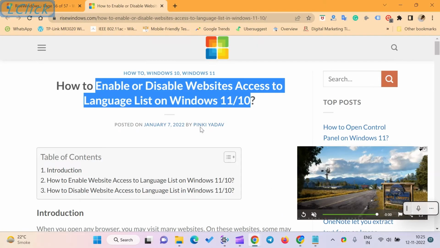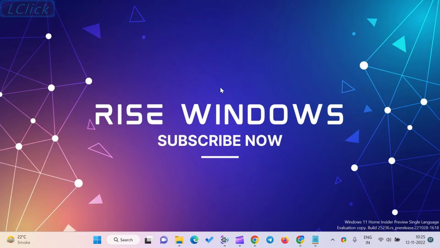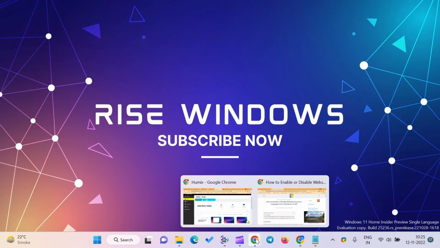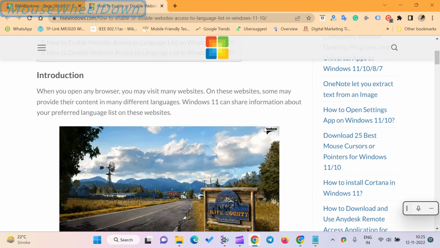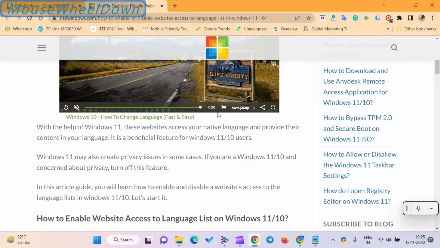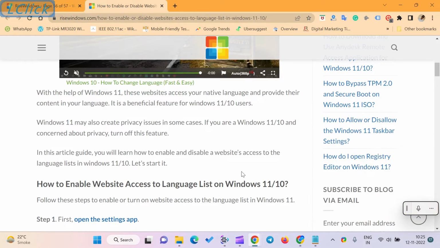In this video, I will be showing you how to enable or disable websites' access to the language list on Windows 11 and 10. When you open any browser, you may visit many websites. On these websites, some may provide their content in many different languages. Windows 11 can share information about your preferred language list with these websites. With the help of Windows 11, these websites access your native language and provide their content in your language.